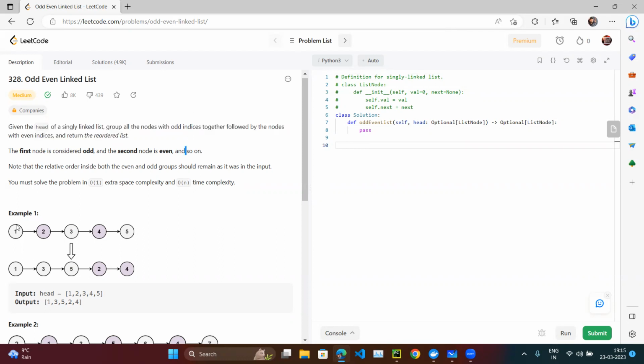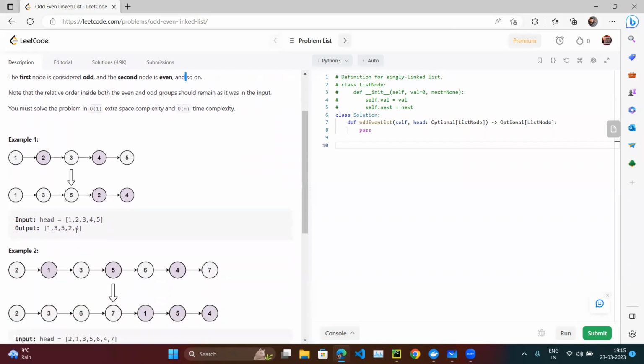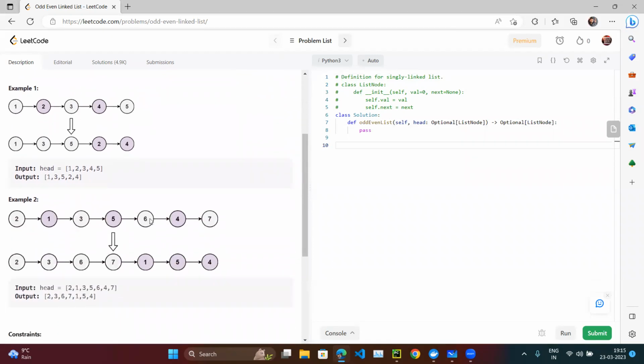Indices means this is the first node, this is the second node, this is the third node, the fourth node, the fifth node. The value can be different, but the indices are 1, 2, 3, 4, 5. Don't confuse it with the value. As an example, the second example is 2, 1, 3, 5, 6, 4, 7. First node is this, second node is this, third node is this. So first is odd, second is even, third is again odd, fourth is even, fifth is odd, sixth is even, seventh is odd.